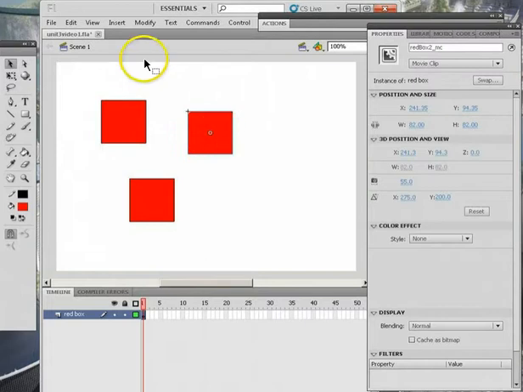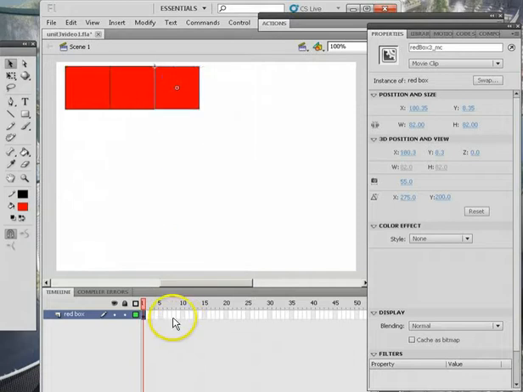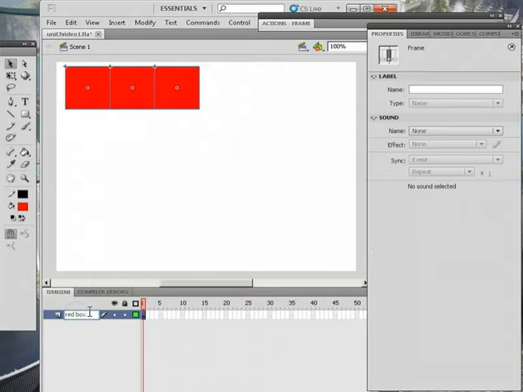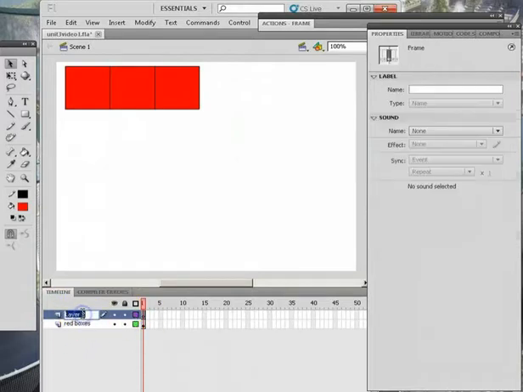Alright, so let's actually apply some programming to one of these. Let's move all of these up here. And you notice I renamed my layer, I'll call it red boxes. Another good convention, and this is standard practice in the community, is to have a layer at the top of your main timeline called Actions.